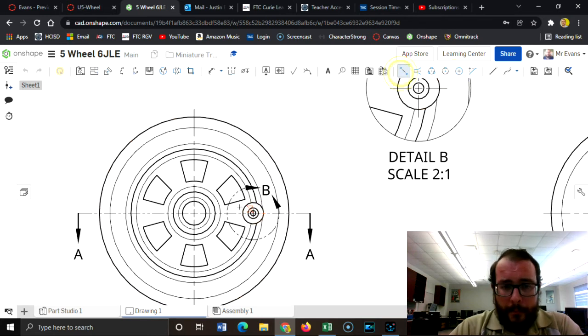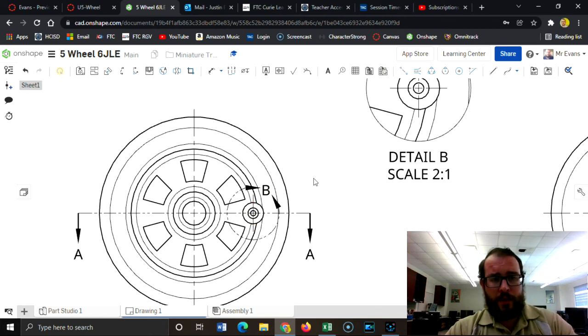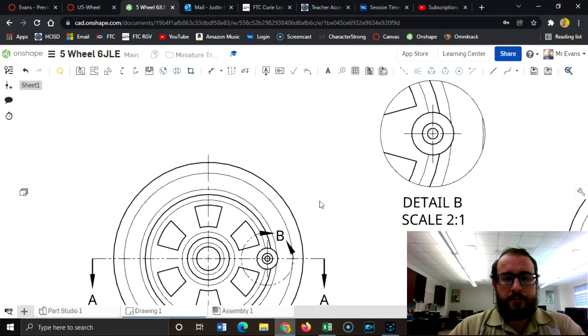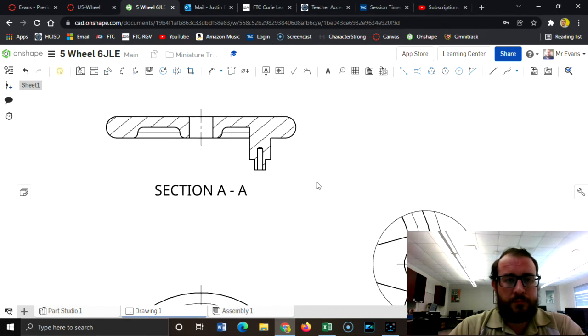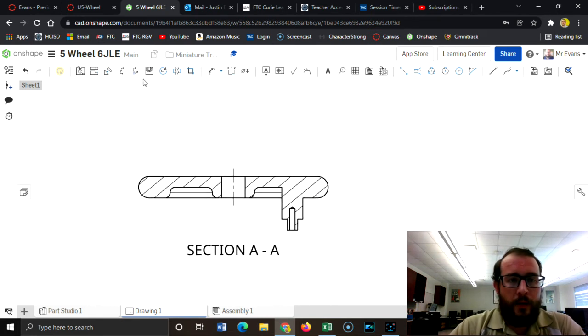There. That will work. All right, so I'm going to use regular dimensions. Oh, forgot a center line already. I need a center line here.